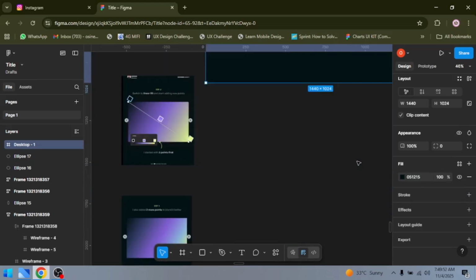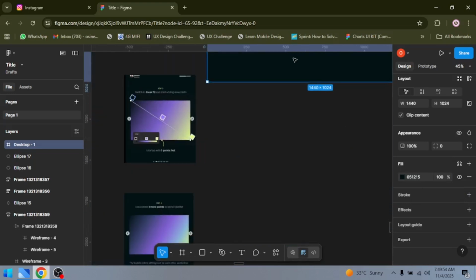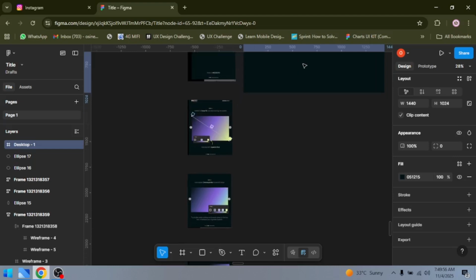That's just step one. Something I like to do is duplicate, in case I need to go back. So while still clicking on the frame, press Alt and then drag.